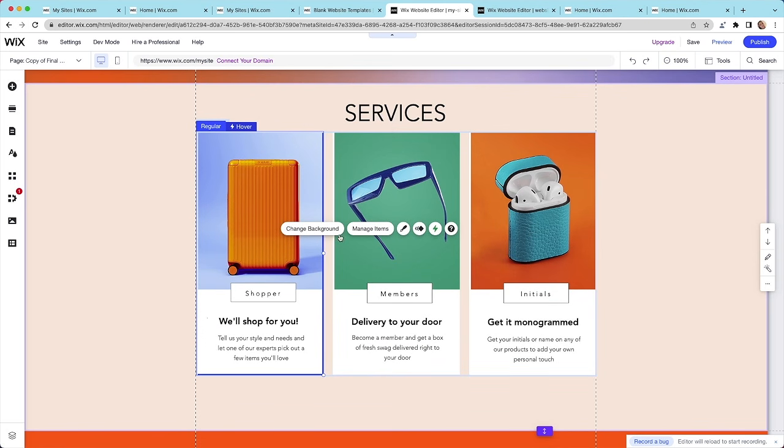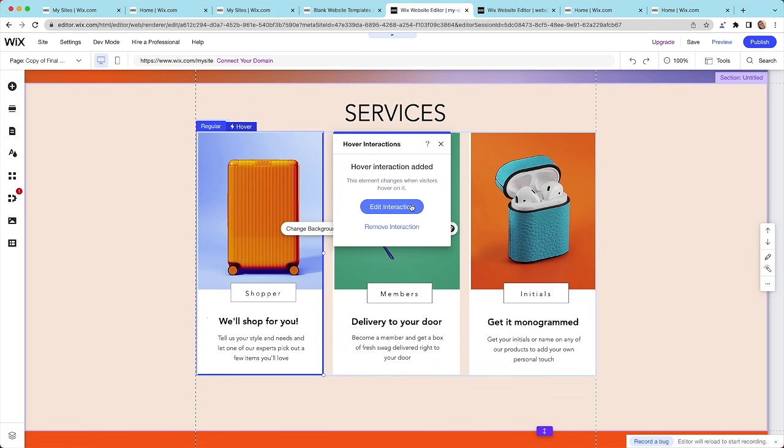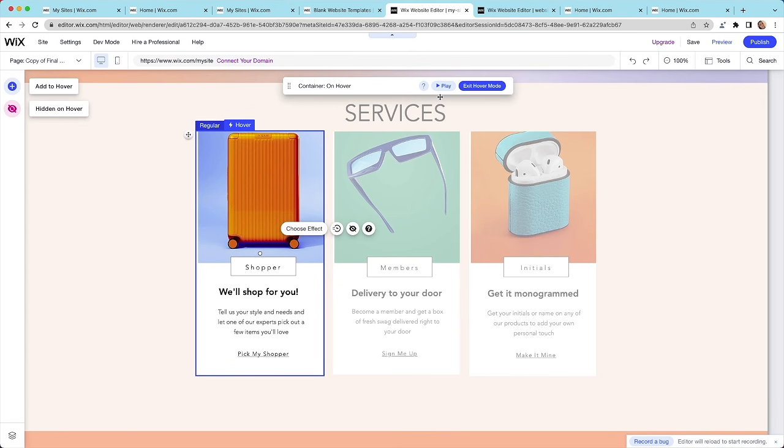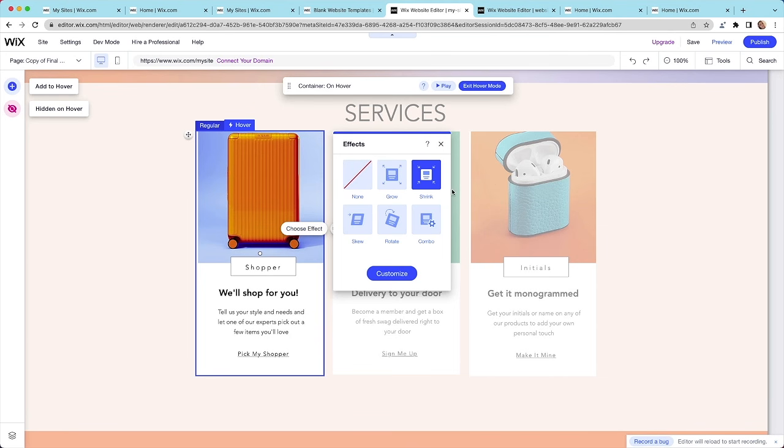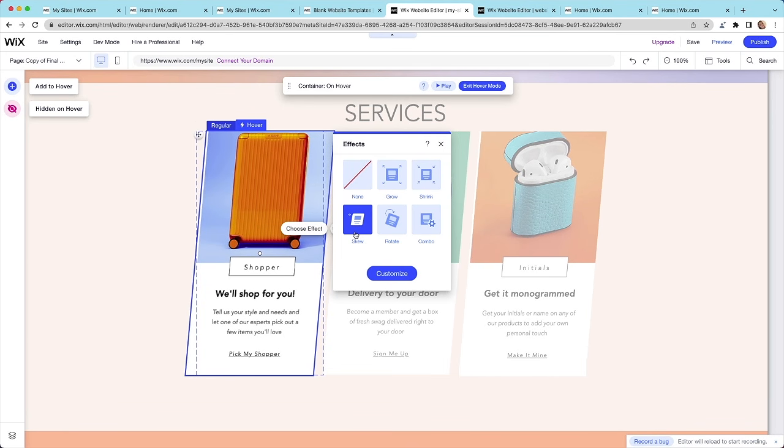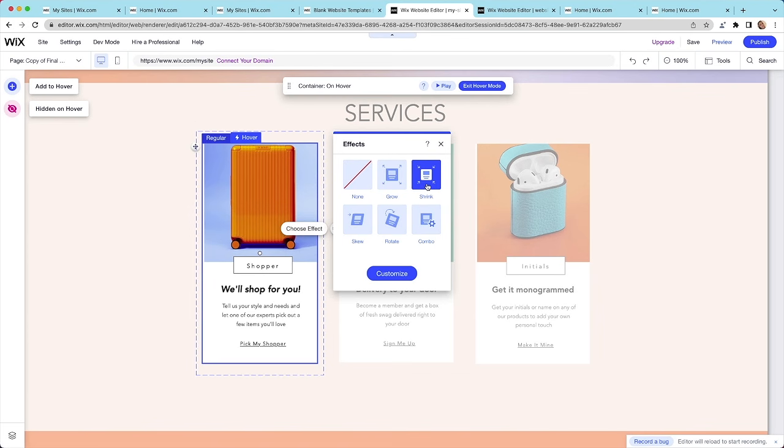I'll click on Hover again to show what the design will look like when a visitor puts their mouse over these boxes. Okay, let's see what it will look like. It's on shrink mode now, but let's see skew. You can press play here to see that it works. We'll keep this on shrink.